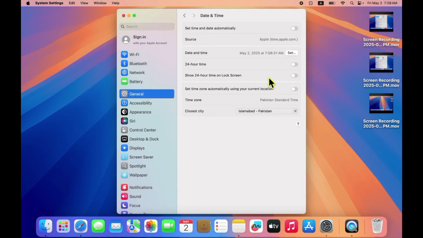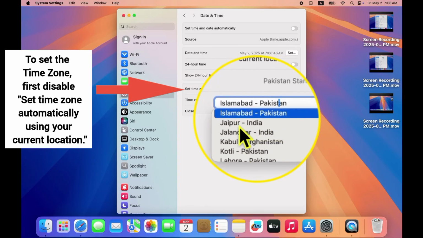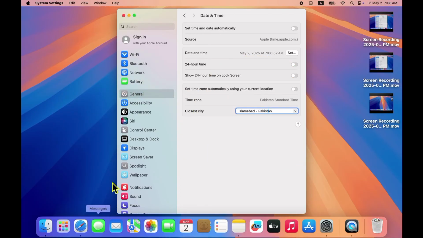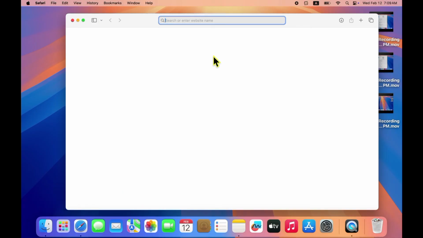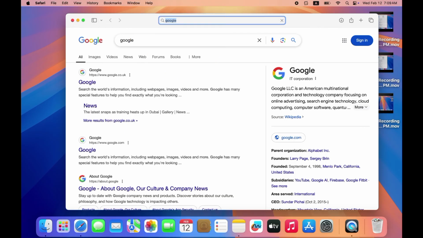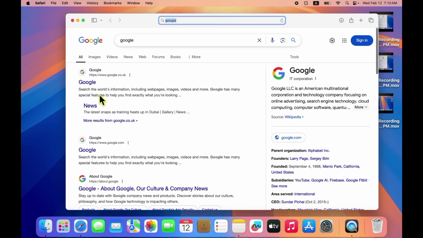Now make sure that the time zone on your Mac is also correct. If the time zone is not correct, correct it as well. Now close this window and go back to the Safari browser and check whether the "connection is not private" issue is resolved or not. So you can see that the issue has been resolved.